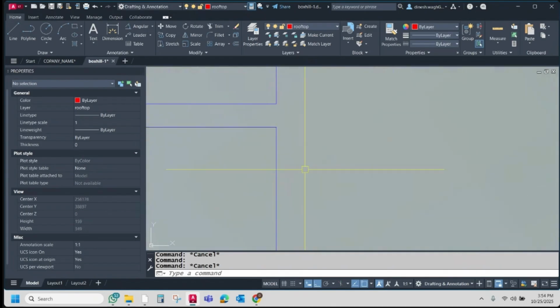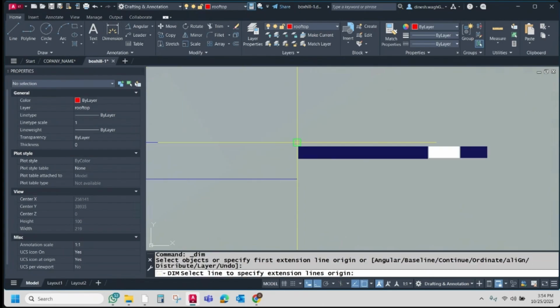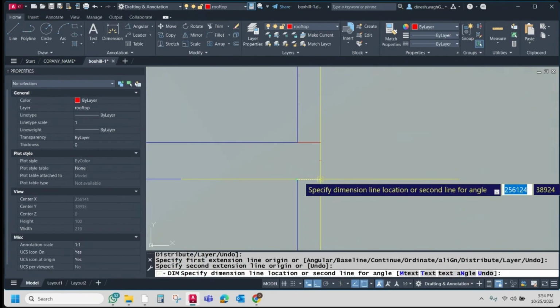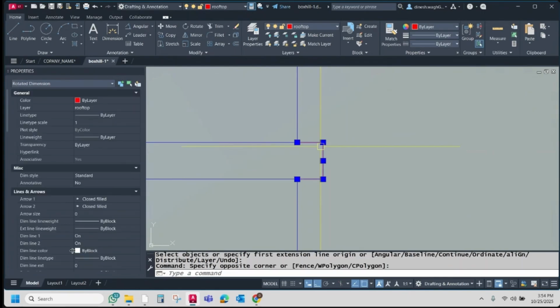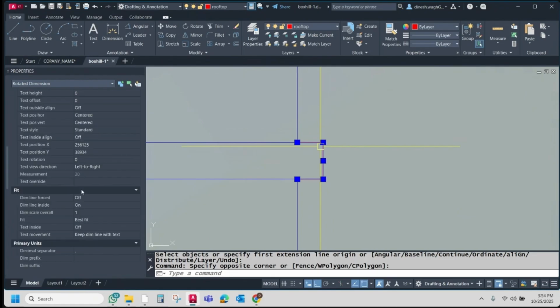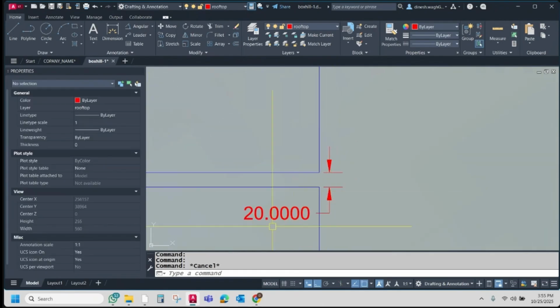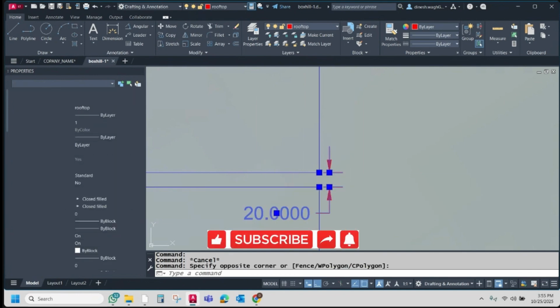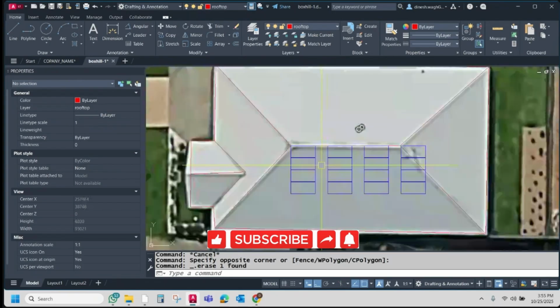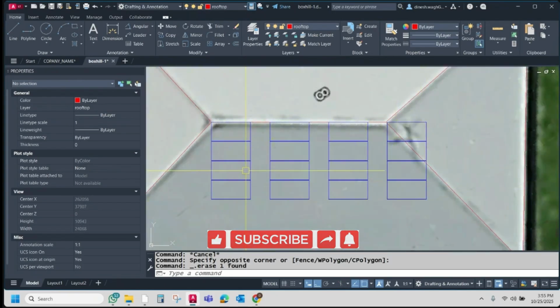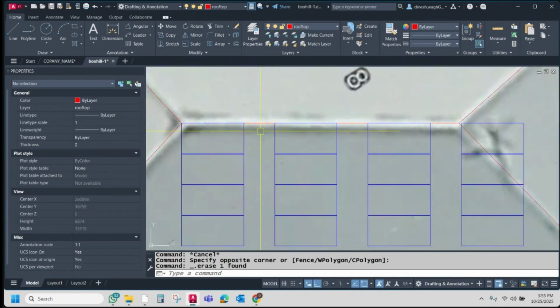For cross verification, I am just zooming in, then checking dimensions, first point, second point, and then we can just scale up this also. Here you can check, it is 20 mm, 20.000. So it is perfect. We don't need to cross verify from all the positions when we are doing the array. Now we have to adjust this 20 mm.